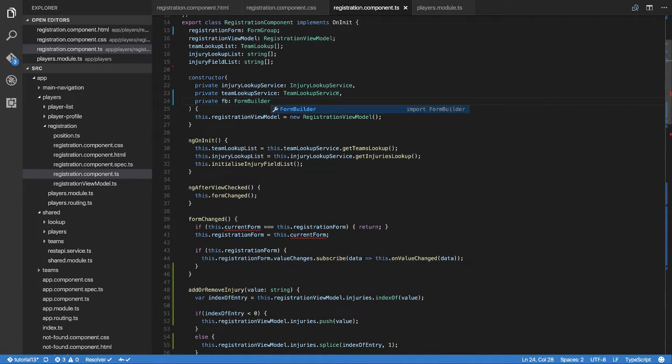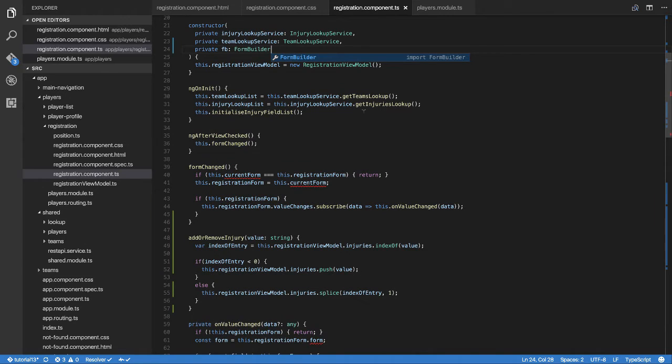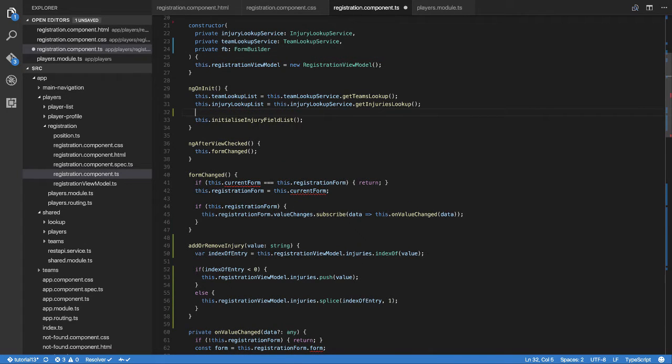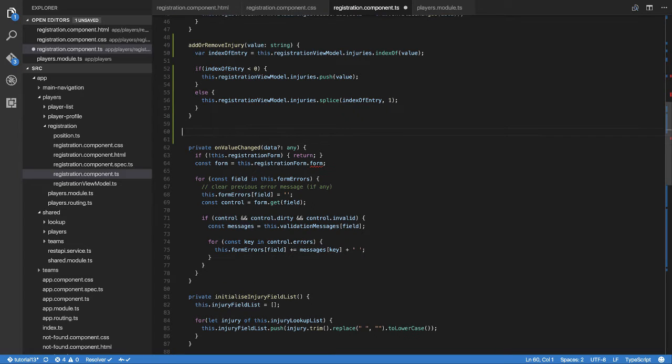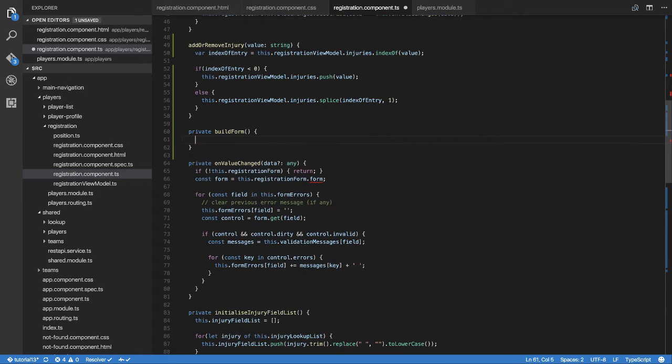And now on ngOnInit, sorry, my bad, I was one step ahead. I'm going to create a new function called this.buildForm, like that. So this is where we're going to define how this form is built. Now I'm going to come down and make it a private method. So here I'm going to go private buildForm, like so.